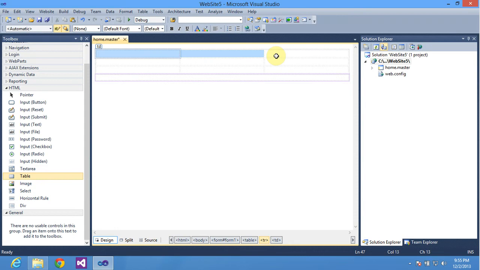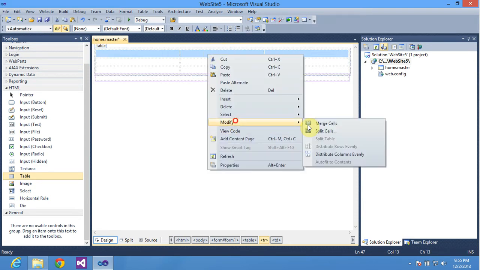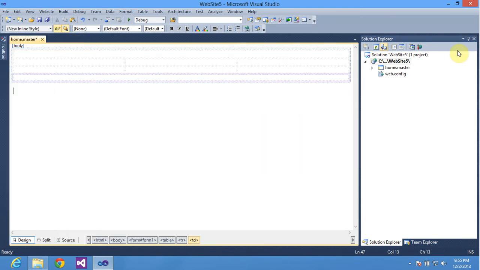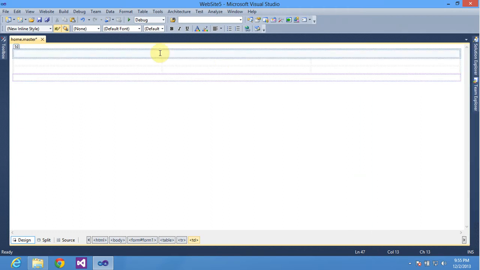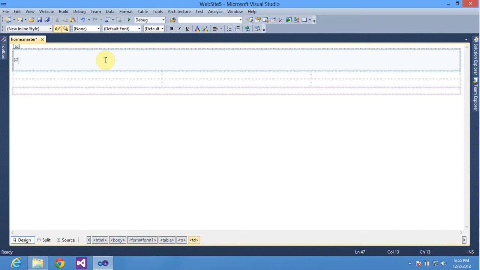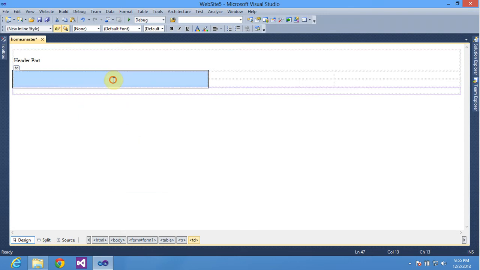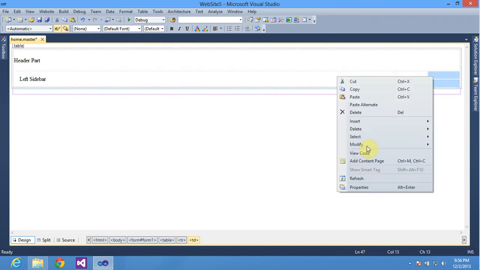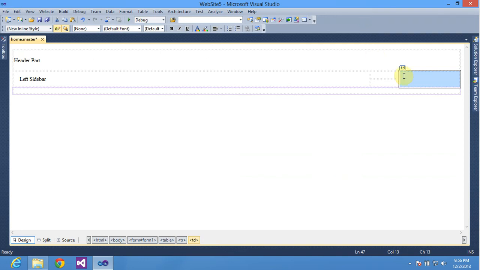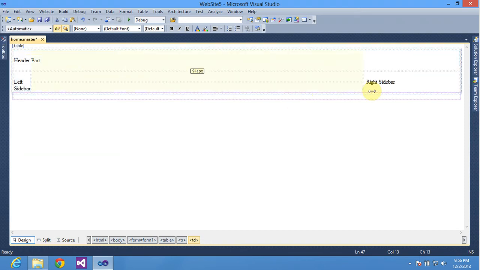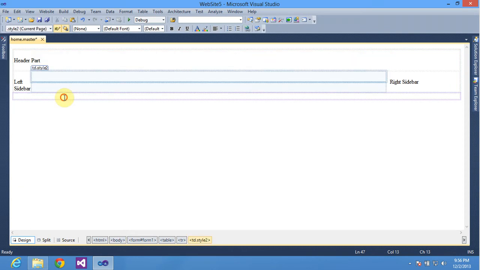To design the header part, select it, go to Modify, format it, then Table Row, and merge it. This is the header part. Your left sidebar: modify, merge cells. Left sidebar. Right sidebar. This is your content part.